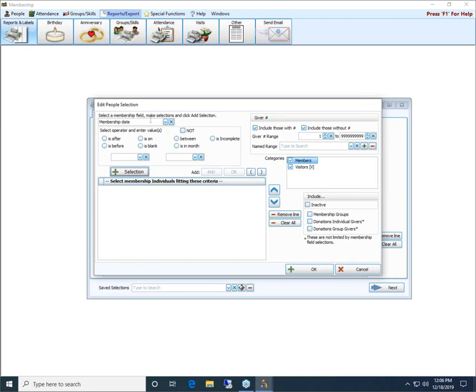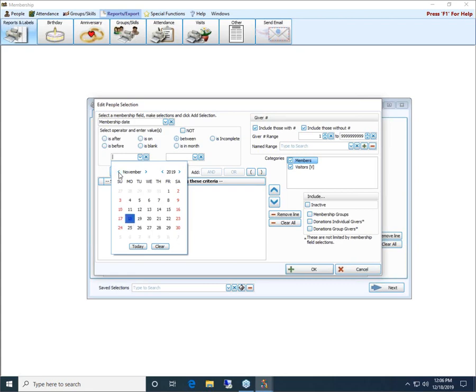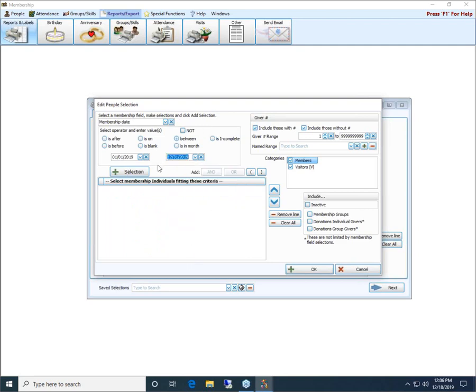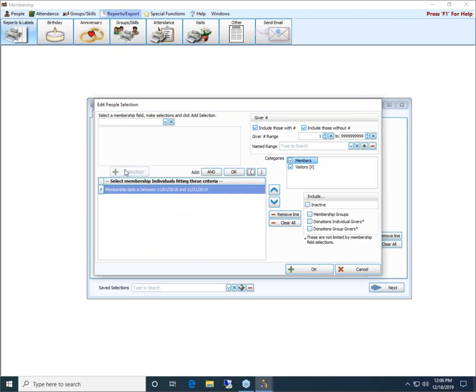I find it easier to start typing and have it narrow down to what I'm looking for instead of looking through the list. So we choose membership date, and then we can ask for between, and then we have two boxes here where we can choose a date range. So if we want everyone for 2019, then I would put January 1st of 2019 through 12/31 of 2019, and then plus selection to add that criteria. Now over to the right, we can see some information having to do with giver numbers. All we want to know is people with a membership date in 2019, so we're not going to change anything in that giver number area.